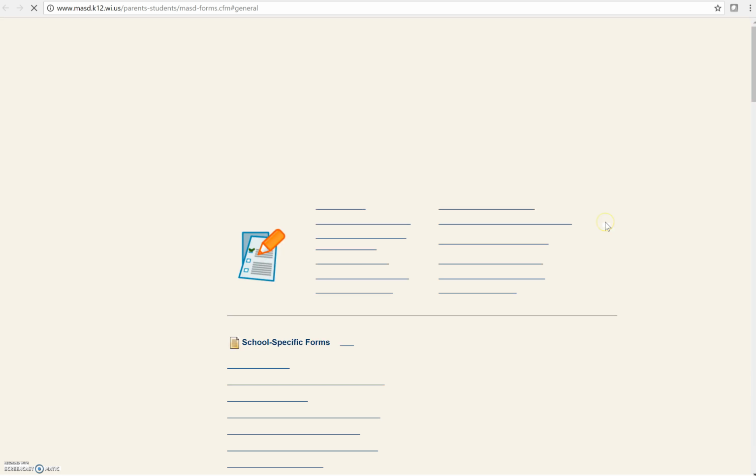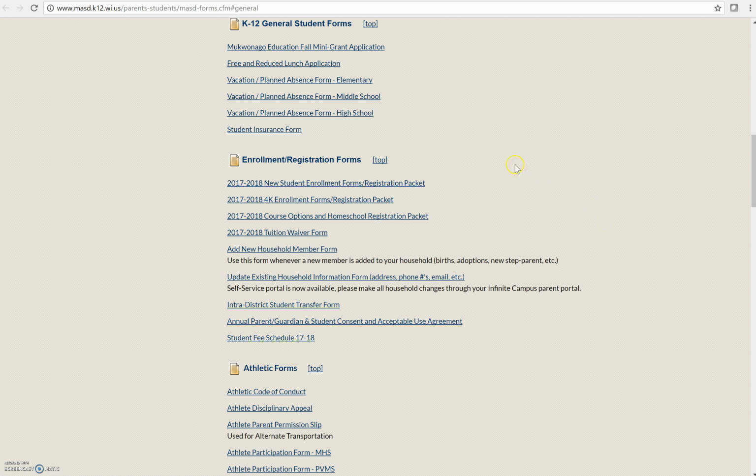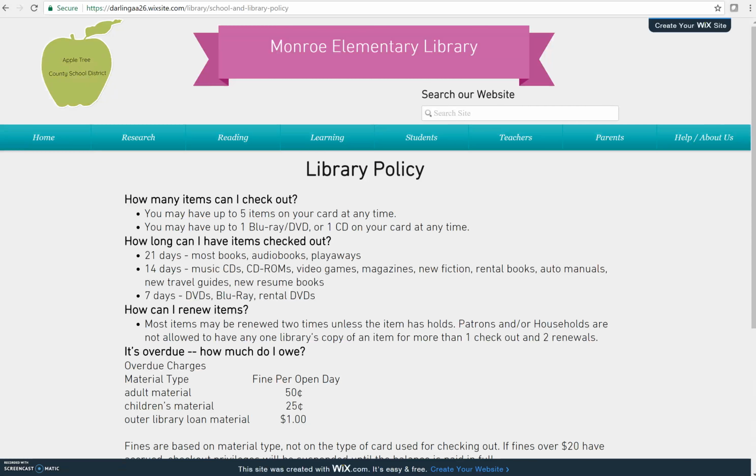The forms, this links to McFarland area schools, and I believe this is what my page would look like. It would have links to PDFs of forms, athletic, enrollment, general forms, and I think that's very important for parents to be able to access that.